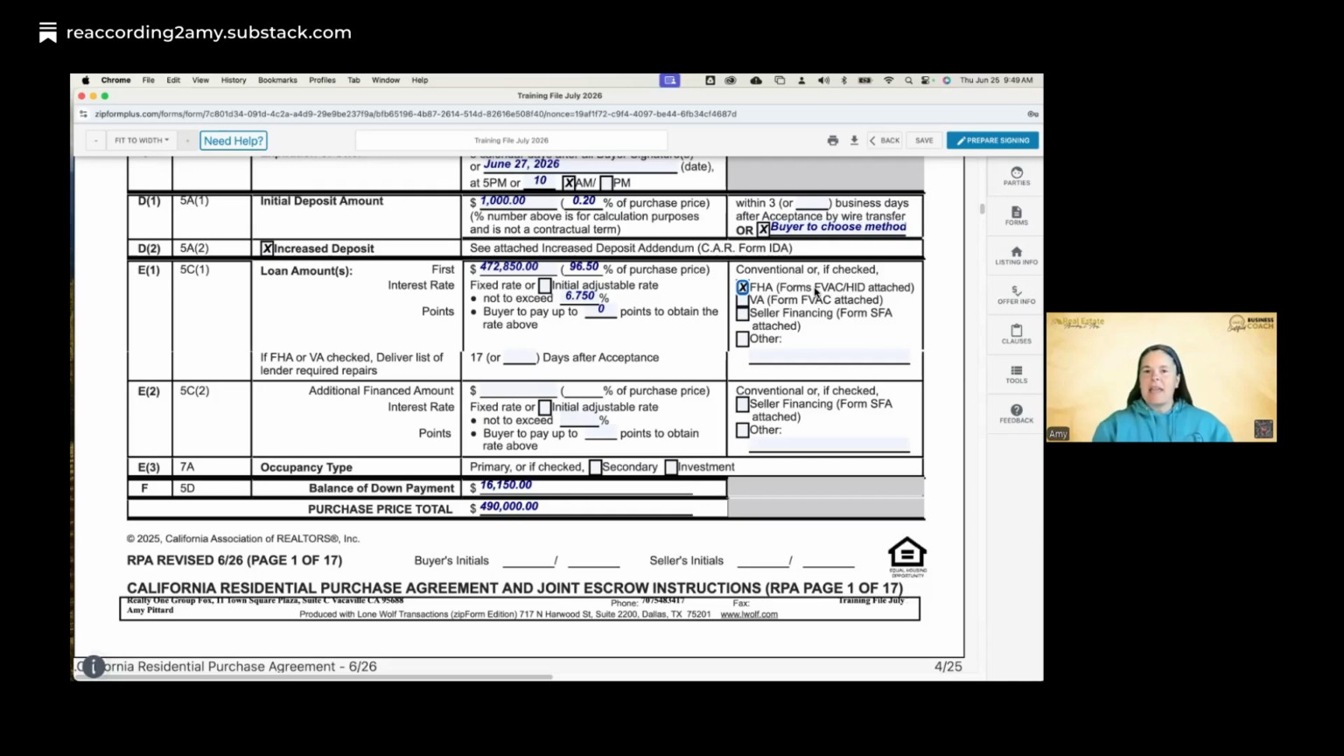If it's a VA, we're just going to include the FVAC document here. If we're doing seller financing, we would attach the SFA form, which is the seller financing addendum. Or if it's other, so maybe we're doing hard money or something to that effect, we would check that box there. Okay. So conventional, leave it. Everything else, we check the box.